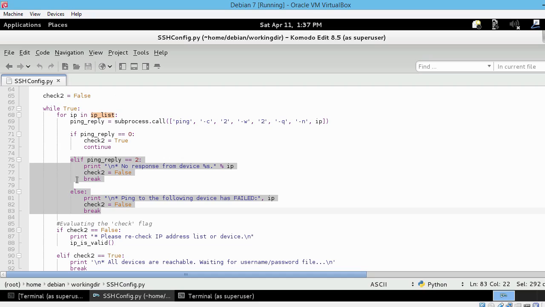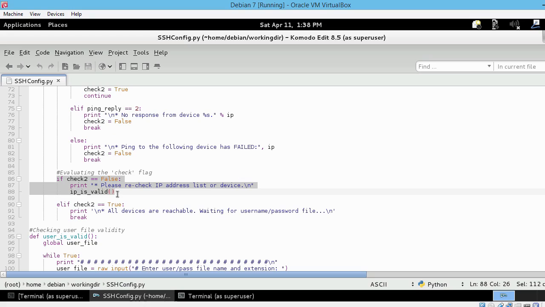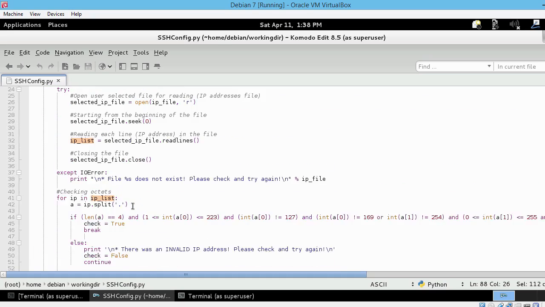Now inside the same while loop, but outside the for loop, we will evaluate the check flag. If the flag was kept false by the if-elif-else block above, then a message is displayed to the user, and the IP is valid function is called. Now notice that I call the function from within the same function. This trick is called a recursive call, and it is allowed in Python. In our case, calling the function will send the user back to the beginning of the function.